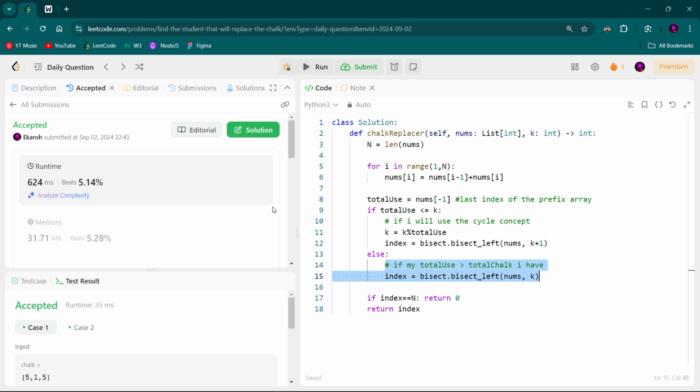Hope you understand this concept. The time complexity would be O of n plus the binary search, log n. And space would be O of 1 if I'm not considering the prefix array as space.